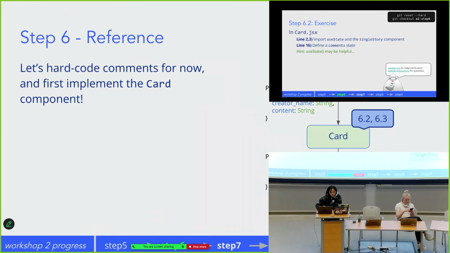Does anyone want more time to do this step? Okay, let's move on then. All right, step 6.2.